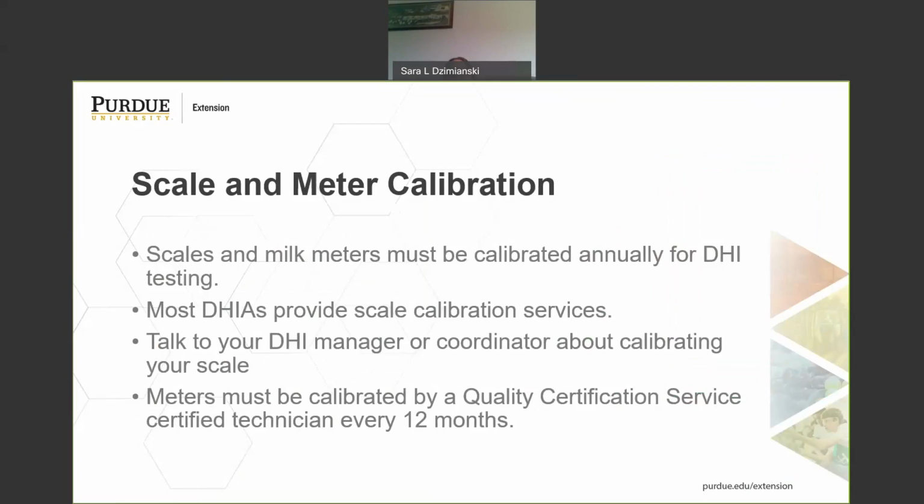Your scales and your milk meters have to be calibrated annually. And most of your DHIAs will provide these services. So talk to your DHI manager or your DHI coordinator at your DHIA about calibration. This is not done through ADGA or AGS. It's going to be done through your DHIA.